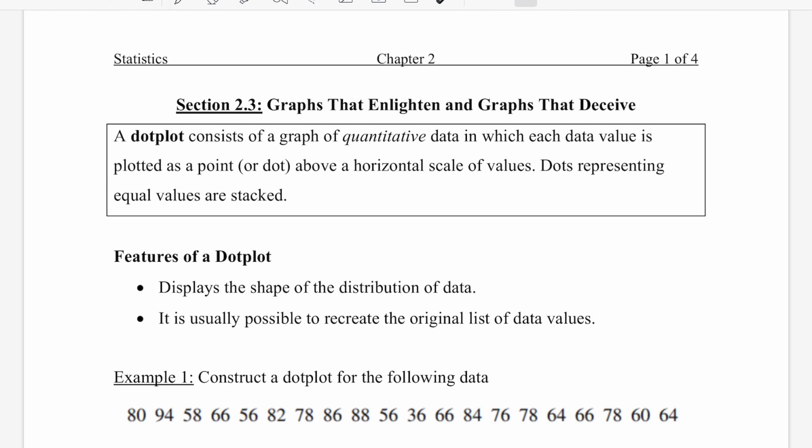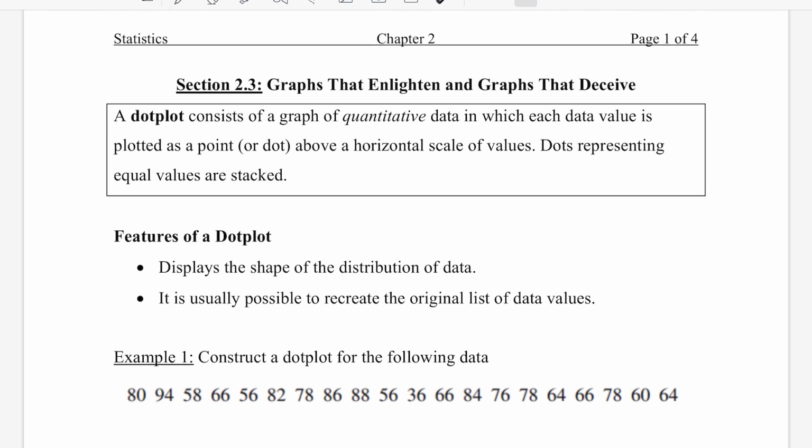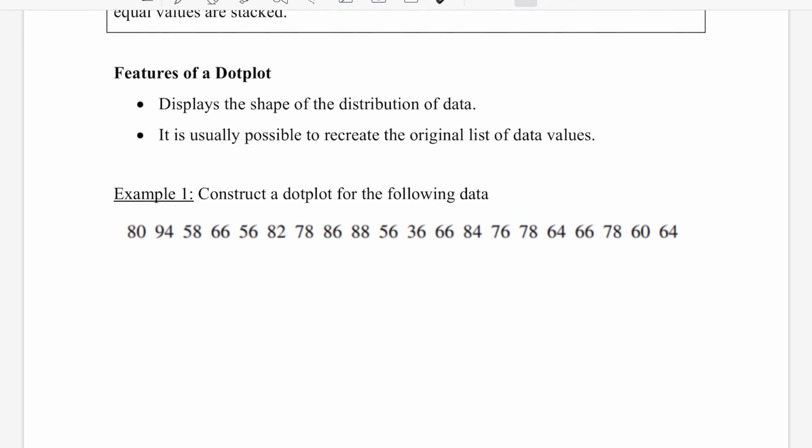Section 2.3. A dot plot consists of a graph of quantitative data in which each data value is plotted as a point above the horizontal scale of values. Dots representing equal values are stacked. Features of a dot plot: it displays the shape of the distribution of data. It is usually possible to recreate the original list of data values.